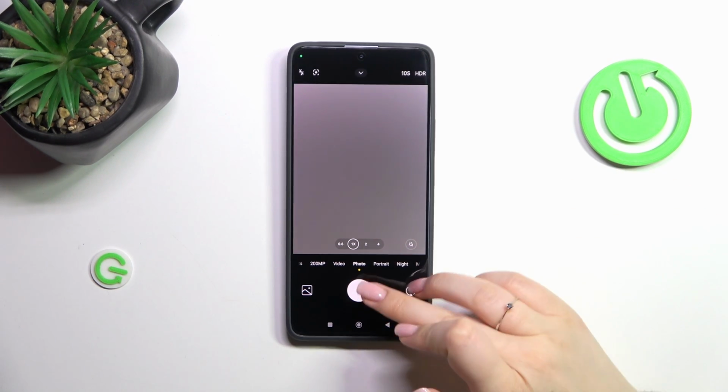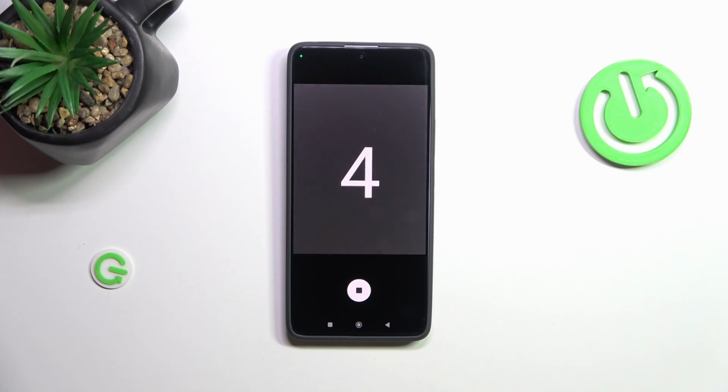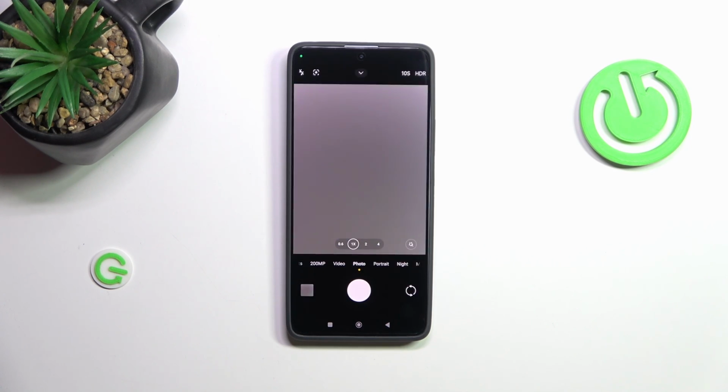Alright, so let's actually do it. Let me tap on it. And as you can see, from now on, your device will count down from 10, 3 or 5, depending on which option you've chosen. And after that time, it will simply take a photo.